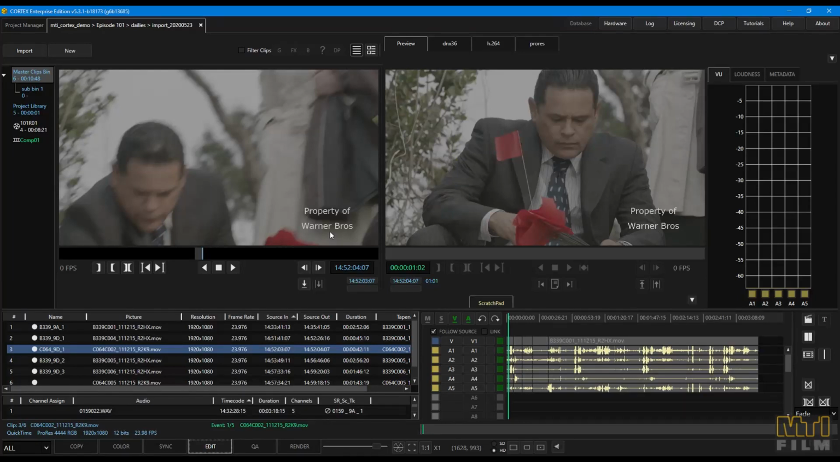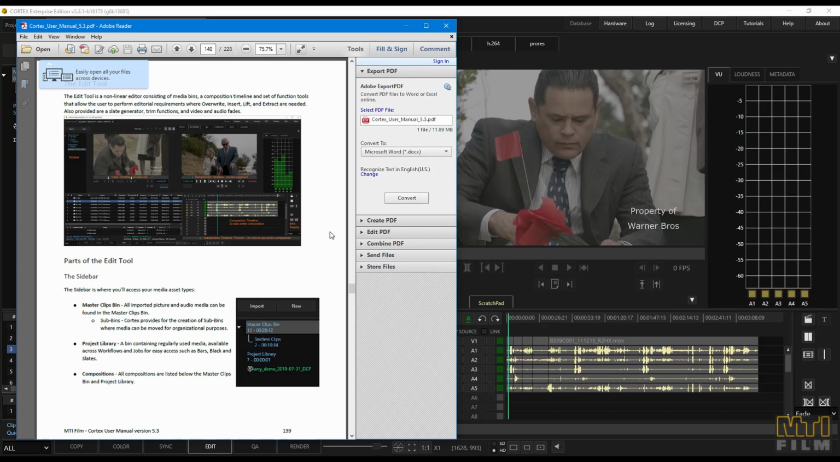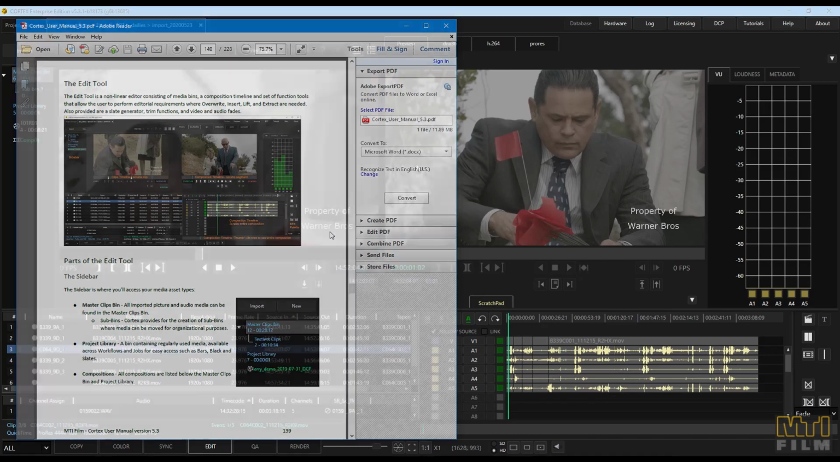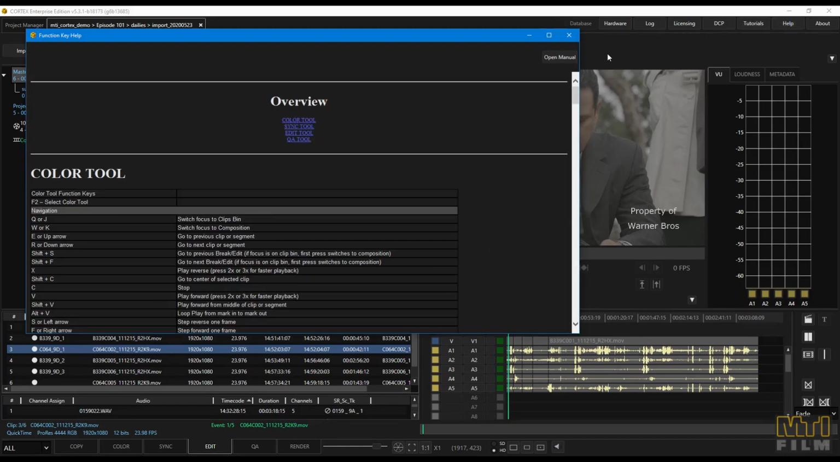To access the user manual, press Shift F1, and the manual will open to the page of the currently selected tool. For a full list of function keys, click the Help button at the top of the UI when a job is open. You can also access the manual in the upper right-hand corner.